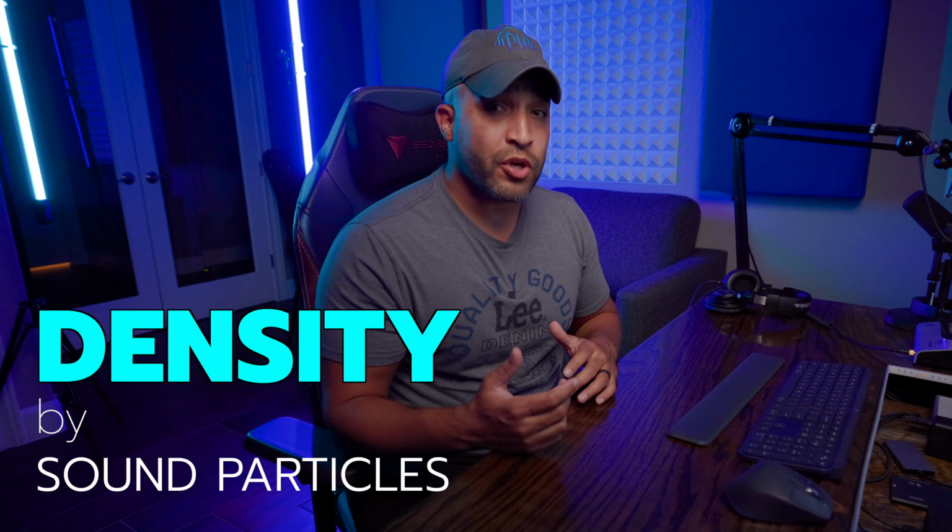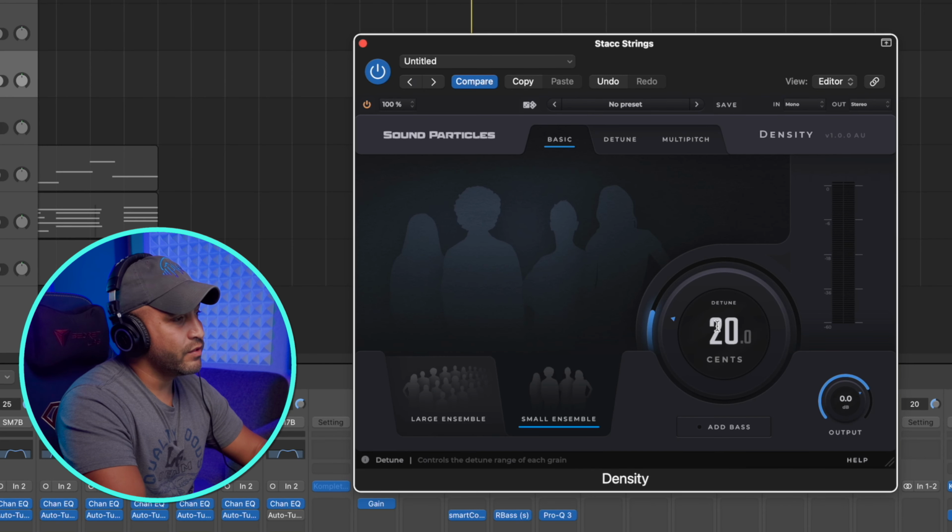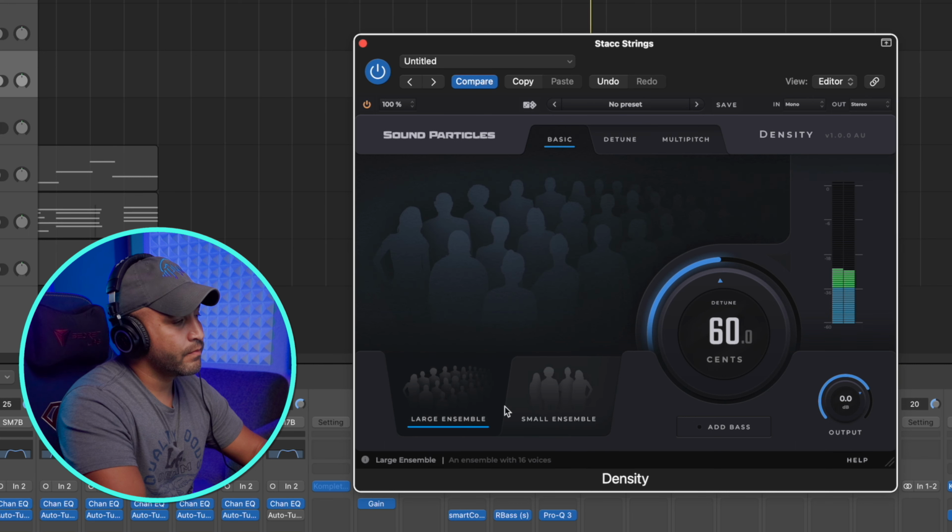Now the plugin I want to show you today is Density by Sound Particles. Now the thing that attracted me most about this plugin was the user interface. The moment I saw this, I could tell it was going to be easy to use. To utilize this plugin, all we have to do is move this knob. You can even add bass here.